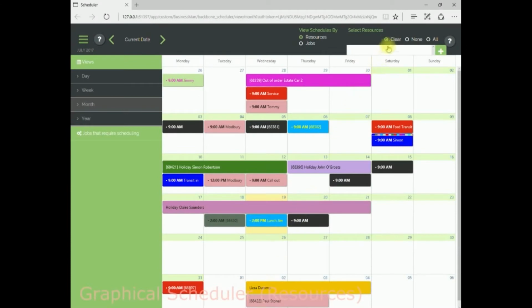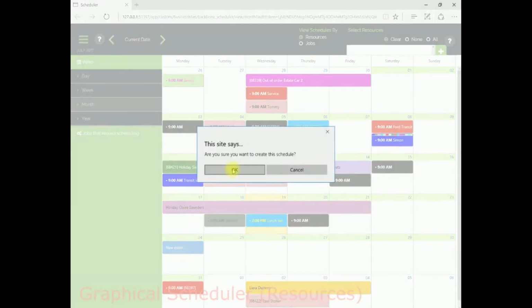To schedule an event, we select the Clear radio button in the Select Resources section, and then click and drag in one motion whilst inside the desired date or time box. This brings up a dialog box asking if you want to create a schedule.